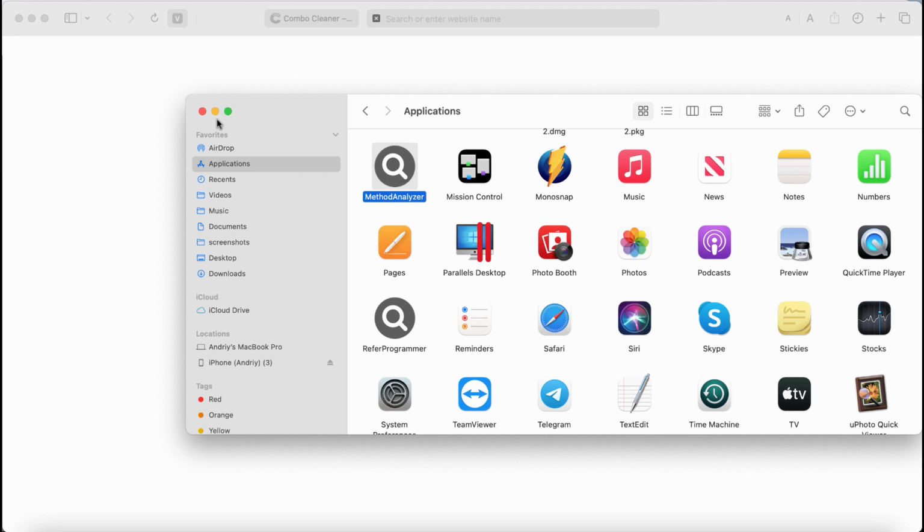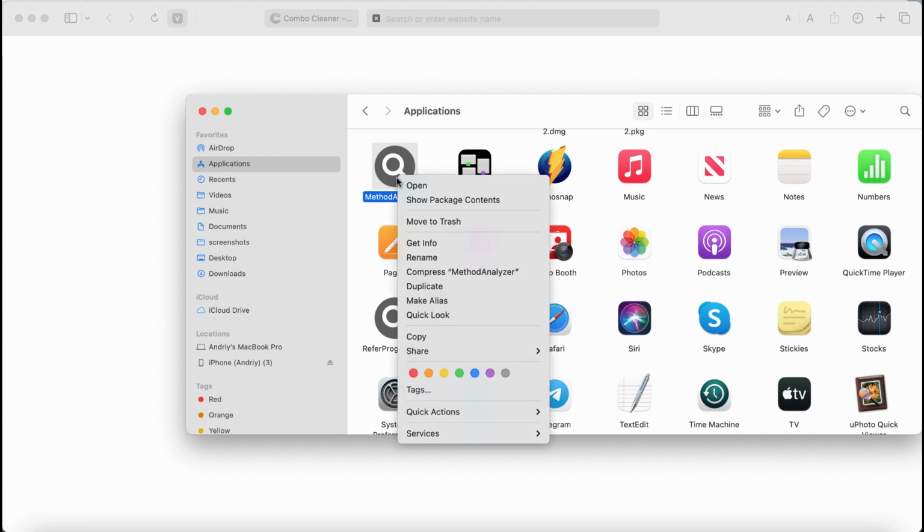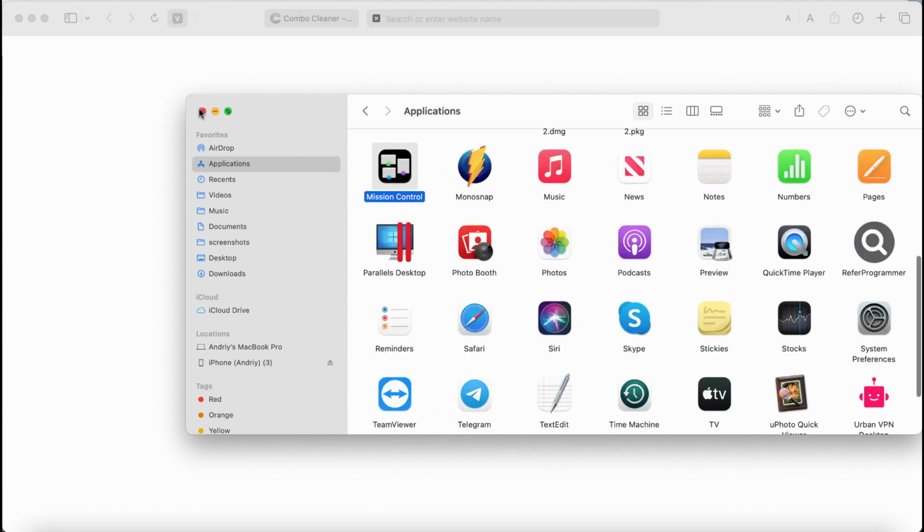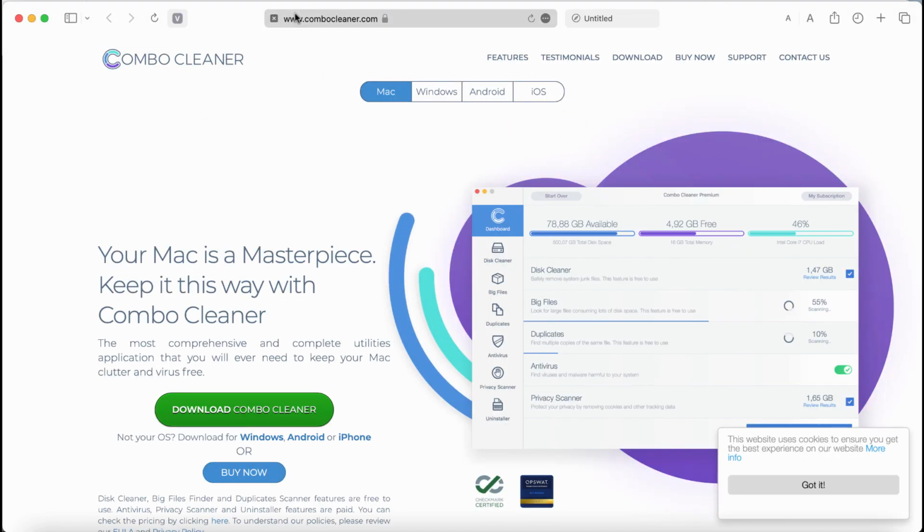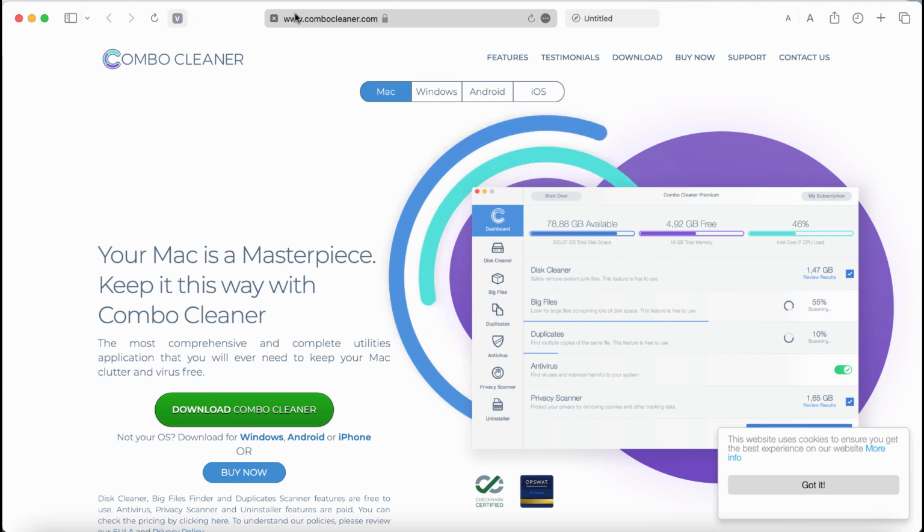To remove this adware, you need to check your Finder, check your applications, find this MethodAnalyzer, right-click on it, and move it to the trash. Also, I recommend you to research the system with Combo Cleaner.